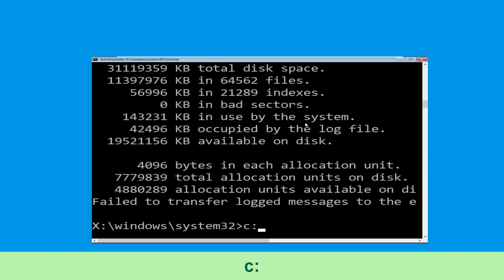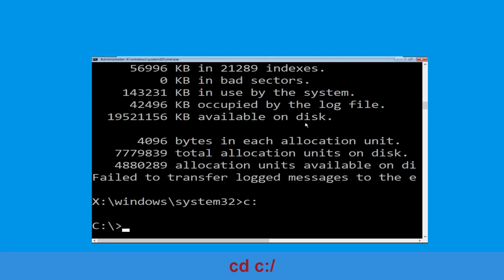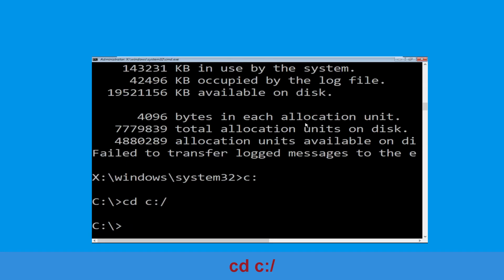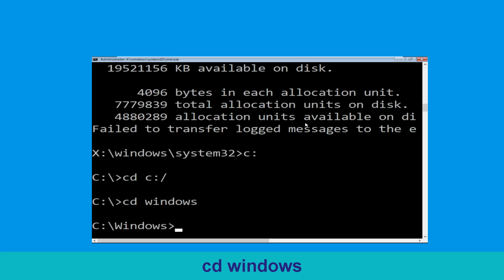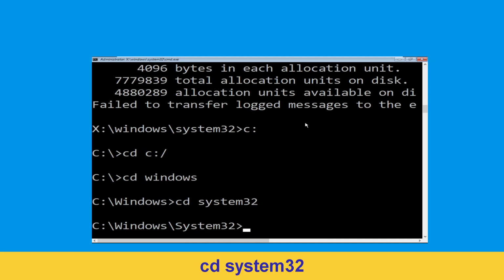Type c: then hit enter. Type cd c:/ and hit enter to execute the command. Type in cd windows and press enter. Type cd system32 and simply hit enter.